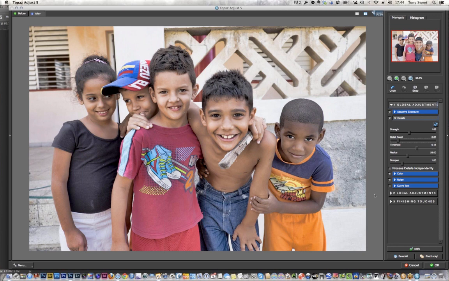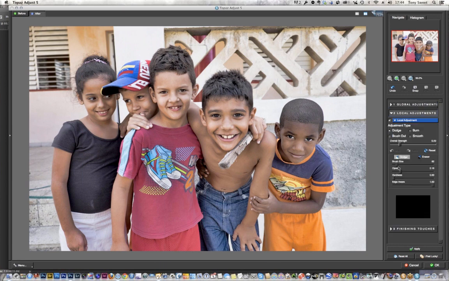We're going to go into local adjustments. Yeah, I love this. And we're going to brush out. You see the effect, you see the dark patch on the shirt right here where it's a little dark area? That's from what we've done. We're going to brush that out. See it lighten up?